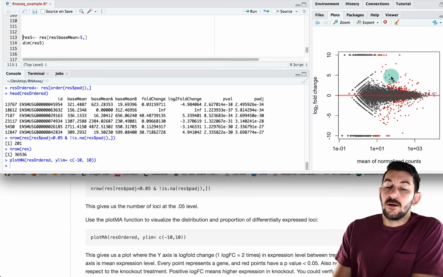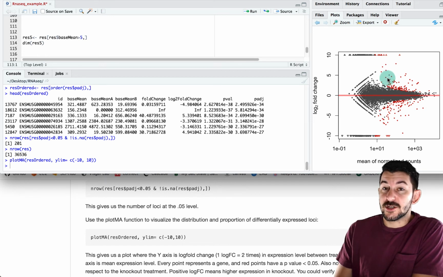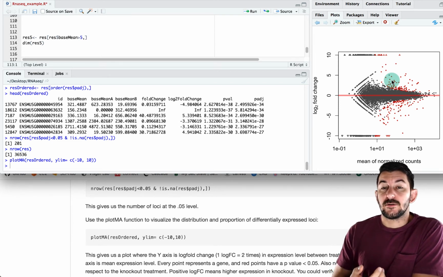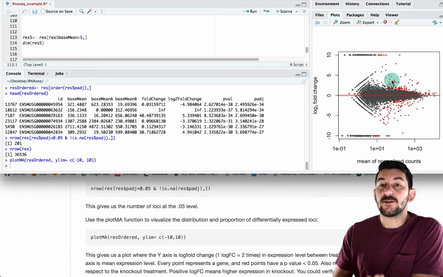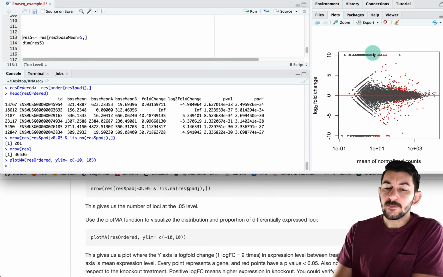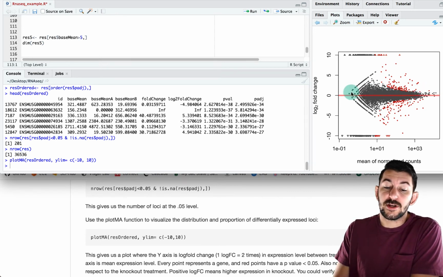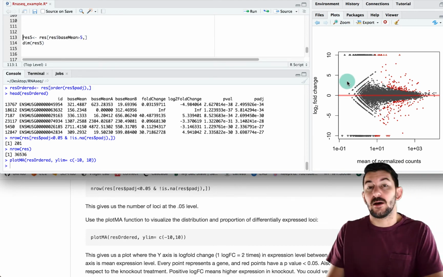So things that have a significant difference, where the p-adjusted value is less than 0.05, are highlighted red. Remember how I mentioned that the dispersion, particularly at lowly expressed genes, makes it hard to get statistical significance? That should be quite evident here. The farther out you go to the right, the more highly expressed the genes, the smaller a log fold change you're able to pick up as being significant. When you look over here at these lowly expressed genes, you really can't pick up anything.